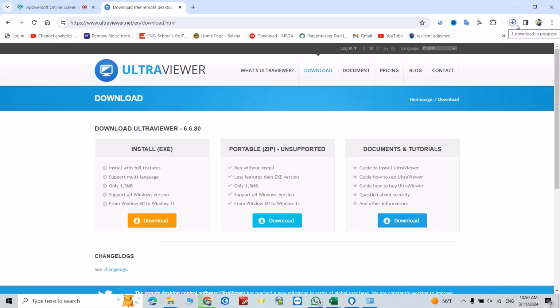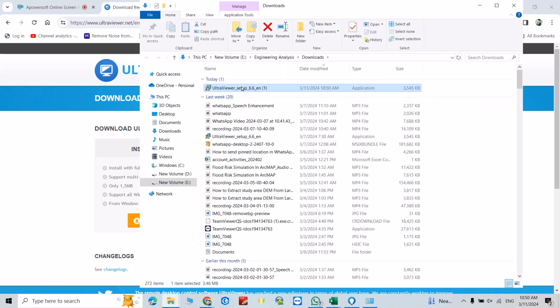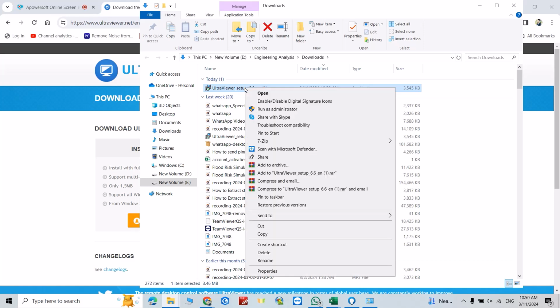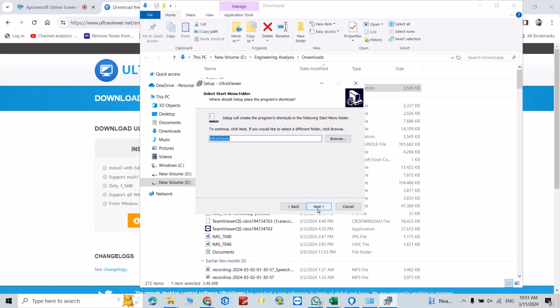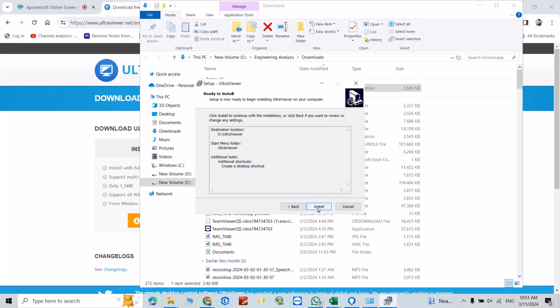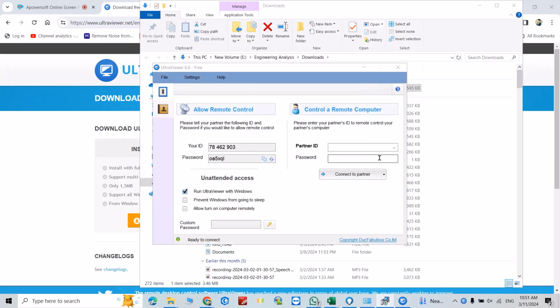You see my download has started. Yes. Show in folder. UltraViewer. Right click. Run as administrator. Yes. Next. Next. Next. Install. Yes. Finish. To allow remote control, just give this ID and password.